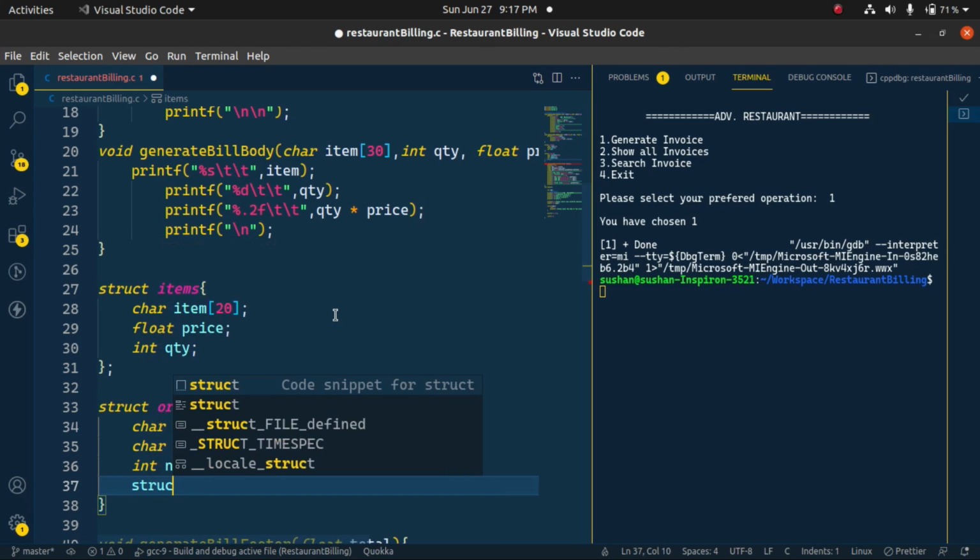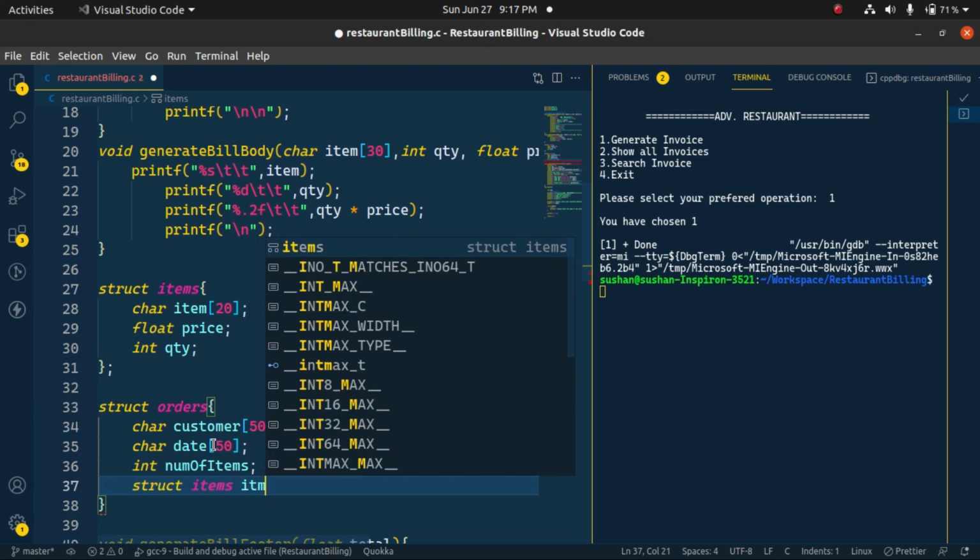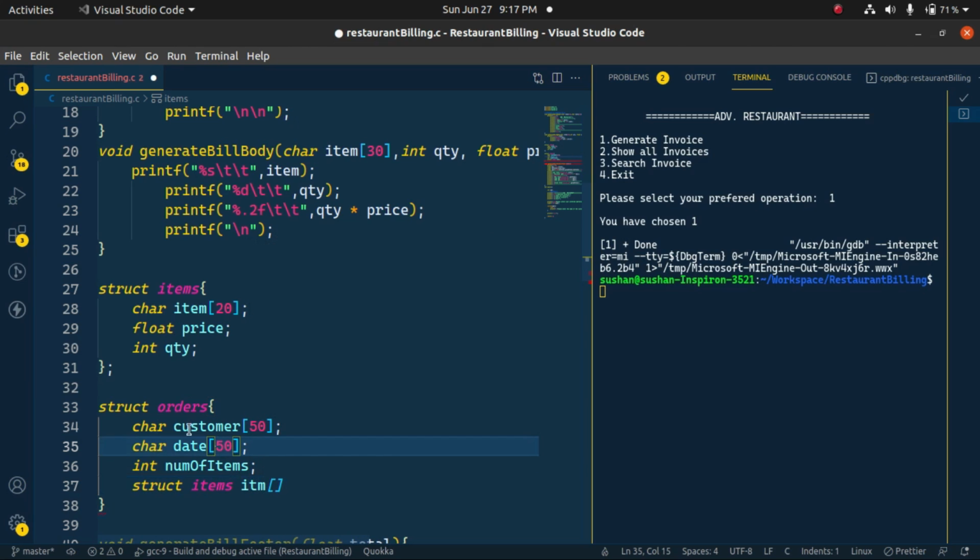And the fourth one will be the structure itself, the items structure that we have defined here. You can simply use this by using struct items and give the name of this item structure. Let me give it itm. This order can contain multiple items, so I am defining an array here, an array of the structures, and I am giving the maximum size of 50.